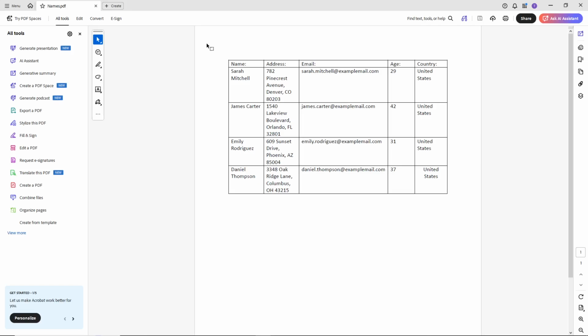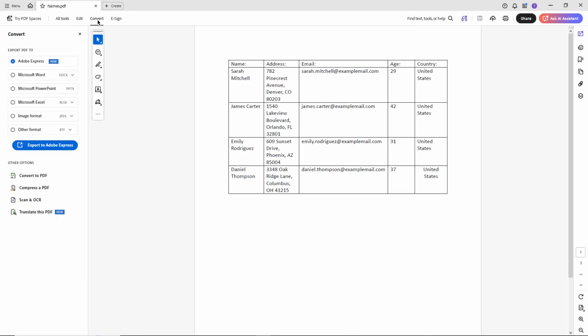After selecting your file, look up to the upper left toolbar and click on Convert. This is the main hub for transforming your PDFs into different formats, and it's where we'll start the conversion process. Once you click it, you'll see various export options appear. In the left panel that opens up, you'll notice several format choices. For this tutorial, select Microsoft Excel.